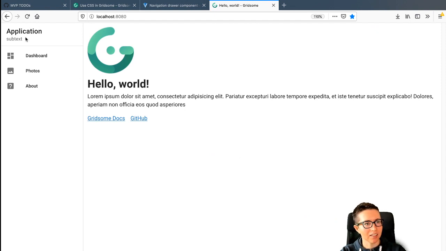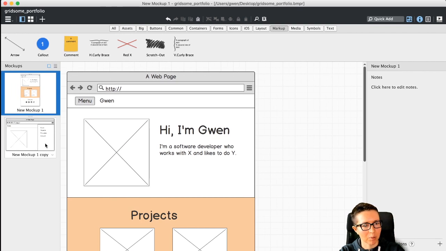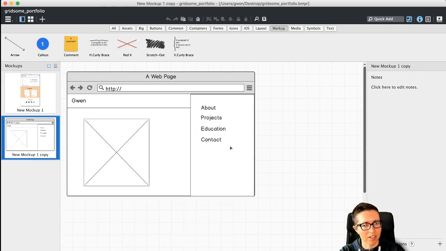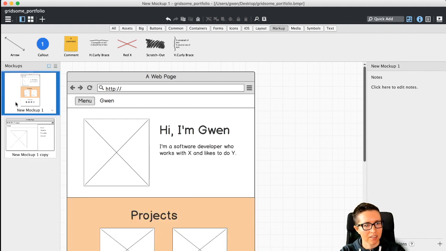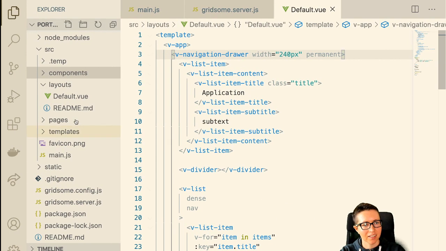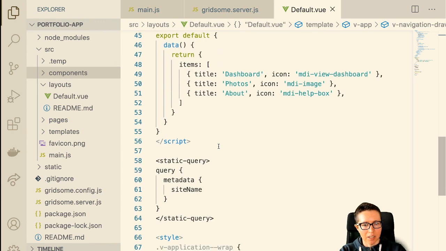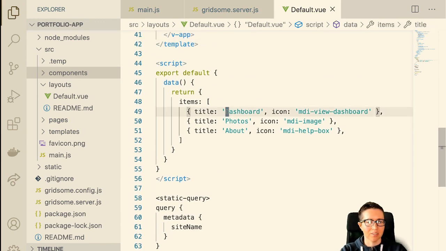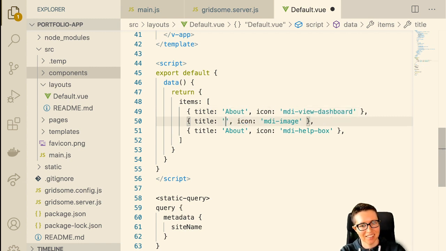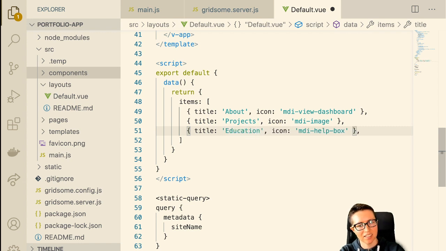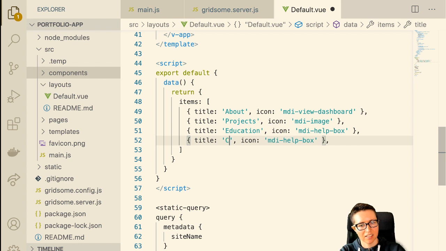Now let me get this sidebar functional, create the sidebar. And I'll just add the components I have here, the four: about, projects, education, contact. And I can add these in the objects. So about, projects, education, and then contact.